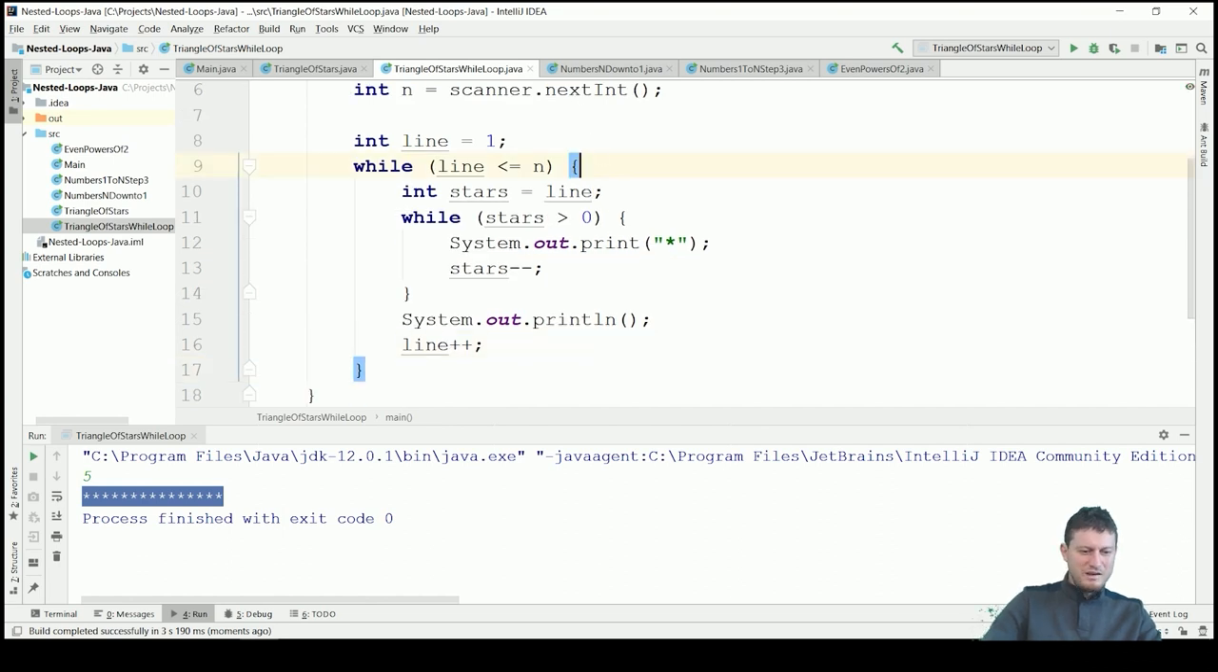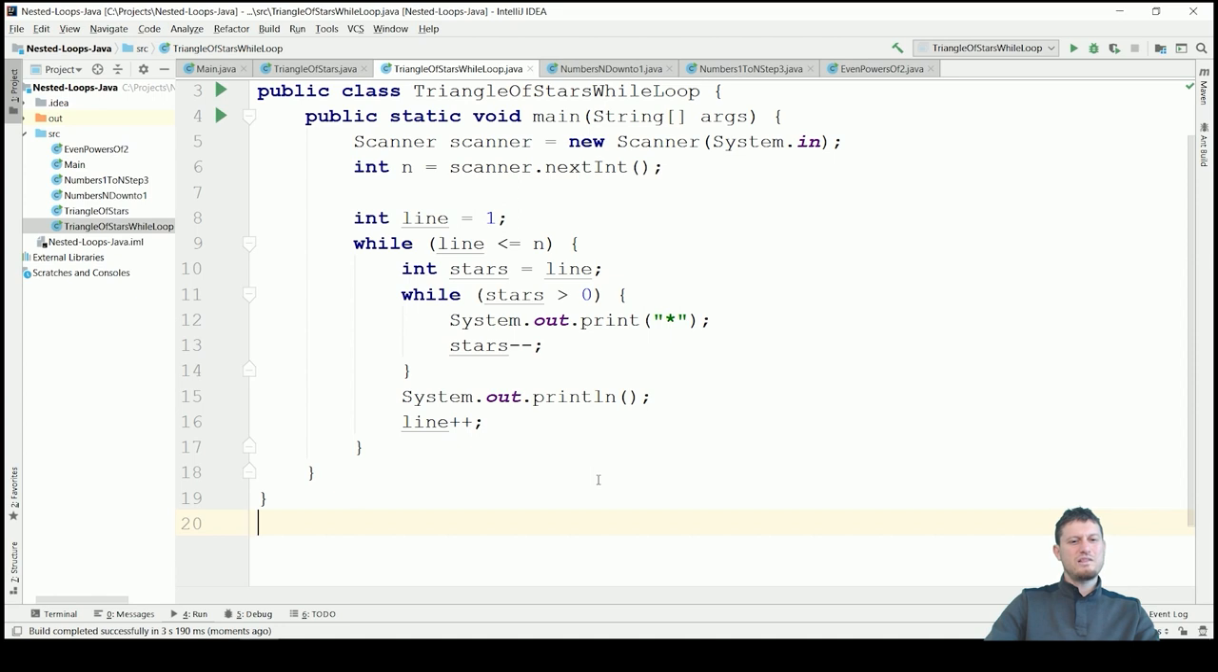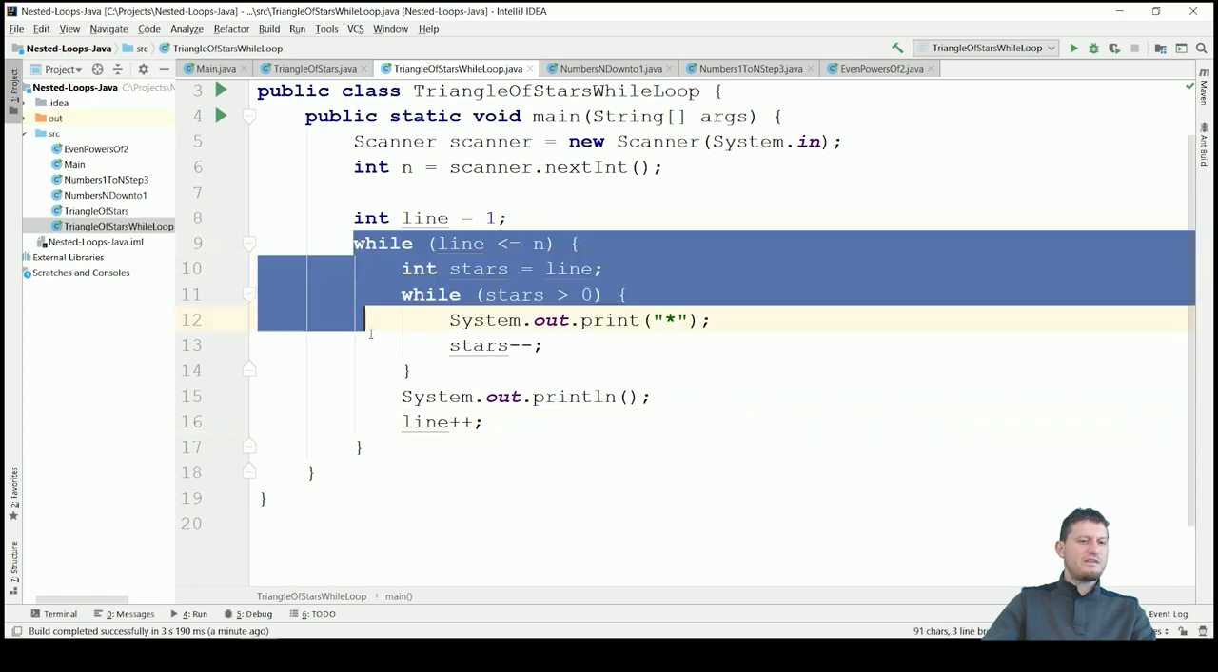Finally, our complete solution is this code. We start from one, then we go to 2, 3 until we reach n. And we print the number of stars of the first one, the number of stars of the second one, etc. And we increase. These are nested while loops. A while loop staying in the body of another while loop.